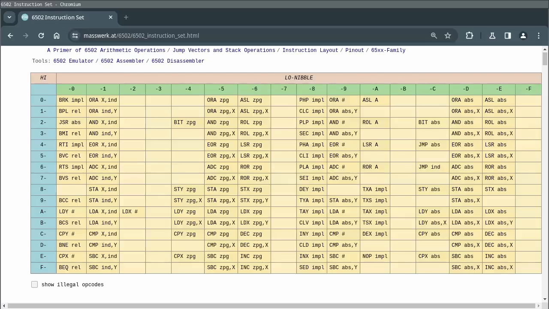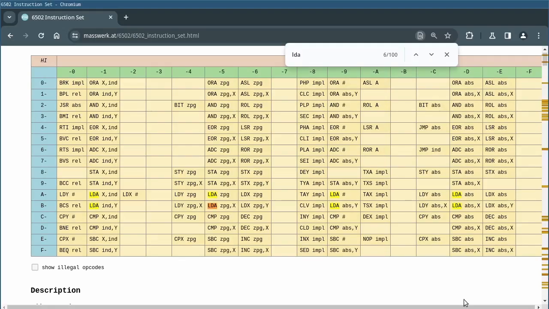You can see here that of the 256 possible values, only about half correspond to official instructions. You might also see that a lot of these use the same assembly language name. For example, these are both LDA instructions. This brings us to addressing modes.